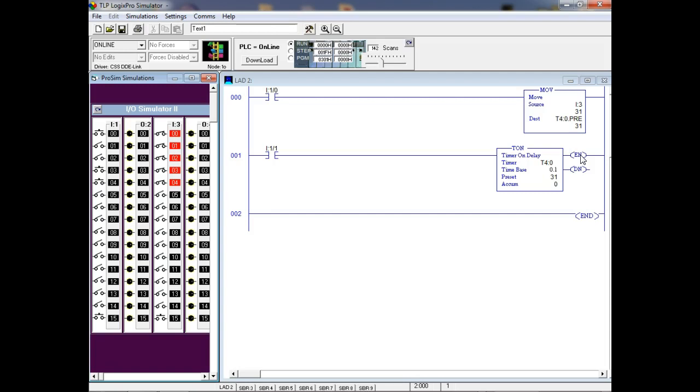Alright, now time base. Time base is a multiplier, that's all it is. We might need to go in seconds, we might need to go in tenths of seconds, we might need to go in milliseconds. Like now, I got 31 in there. Well, the multiplier is 0.1. So my timer actually is 3.1 seconds.